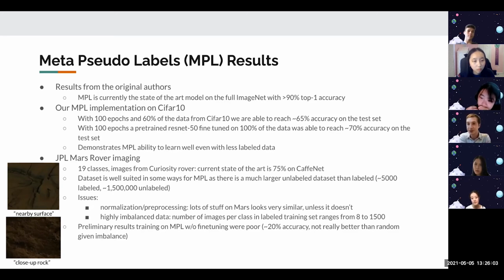It was a little bit closer to a random agent. So that just means we would need to modify the hyperparameters a bit, maybe weight the losses, and we'll talk about future approaches for how we could fix these sorts of problems in a couple of slides, I think. But that's meta pseudo labels.